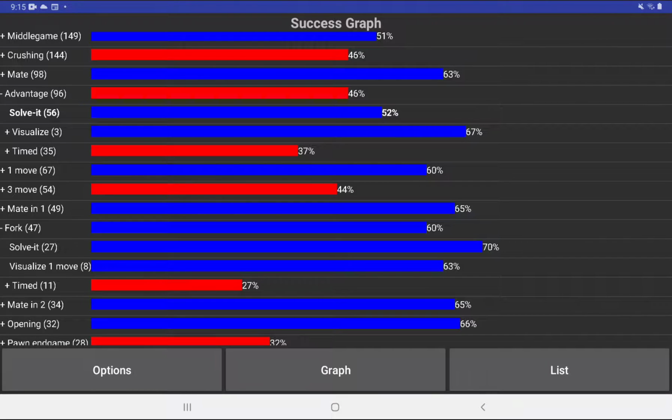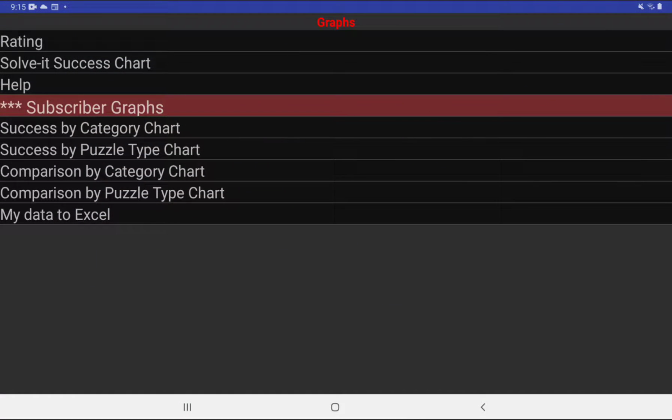The menu going right now is sort of going to look like this: for the free non-subscribers, I'm going to do that graph that you just saw only showing solve it. So they'll be able to experience that. And then for subscribers, the graph you just saw is the success by category chart, and then the one I described where I'm going to do puzzle type first, that will be the second item, and then there will be 2 comparison graphs.